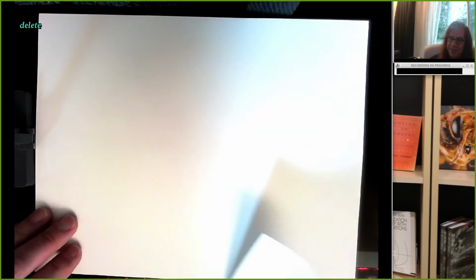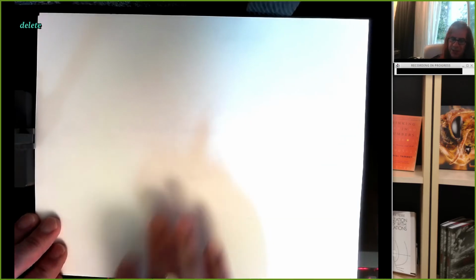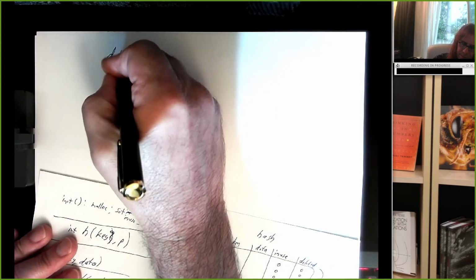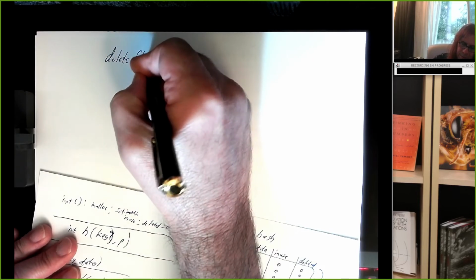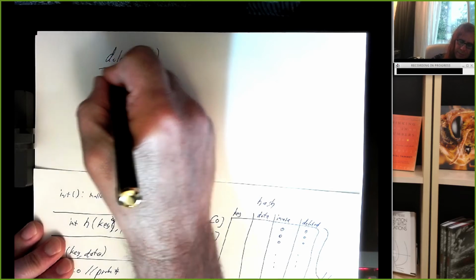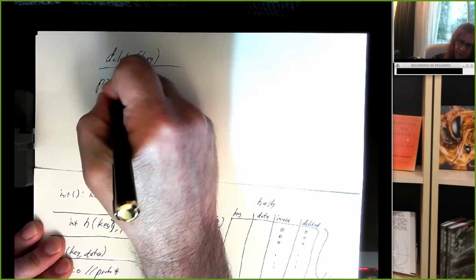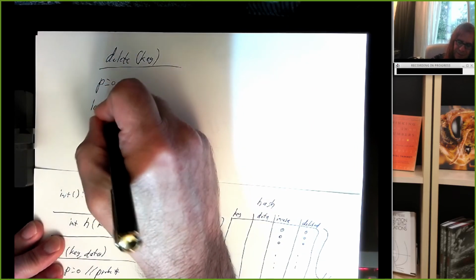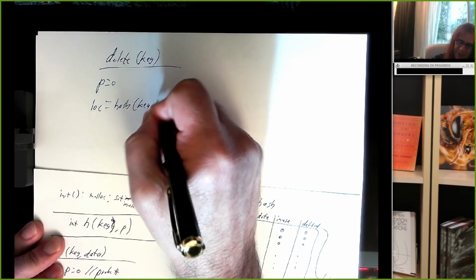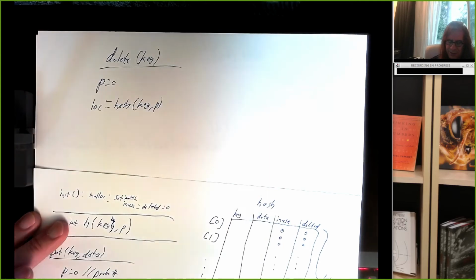And then delete is a combination of search and then updating your deleted flag. So let's delete a key. So start with your probe of 0, hash your key with that probe value to find a location.